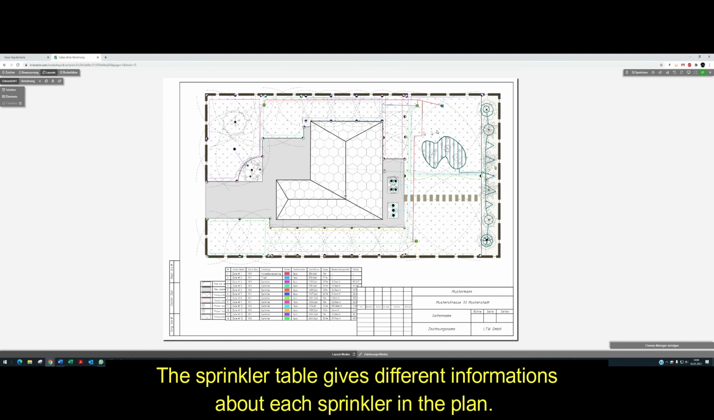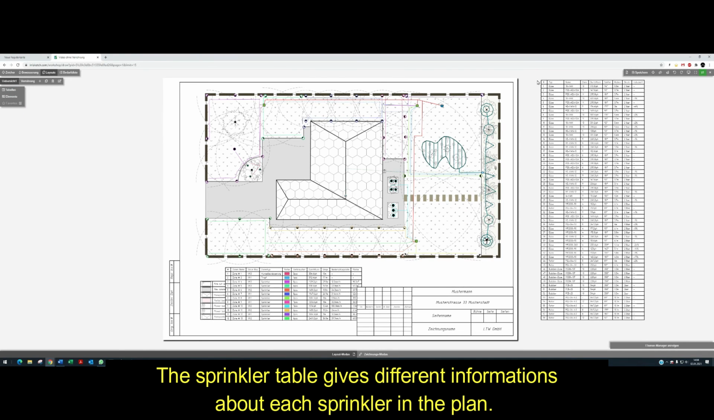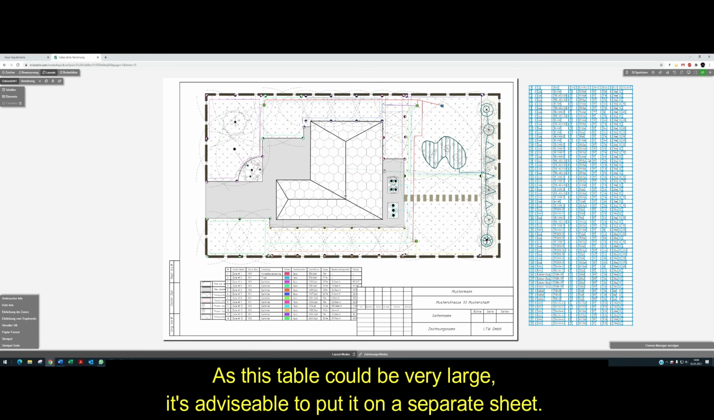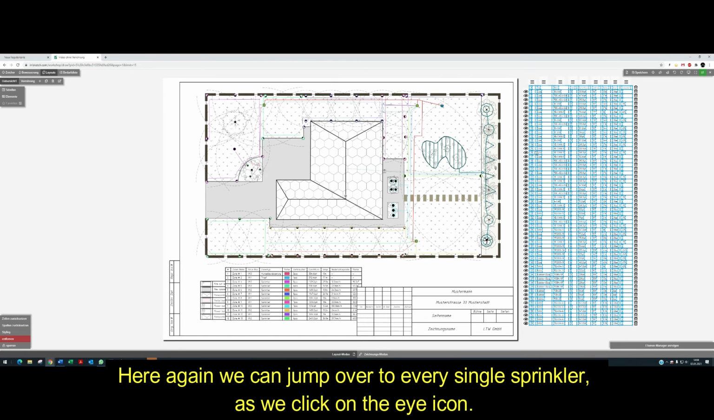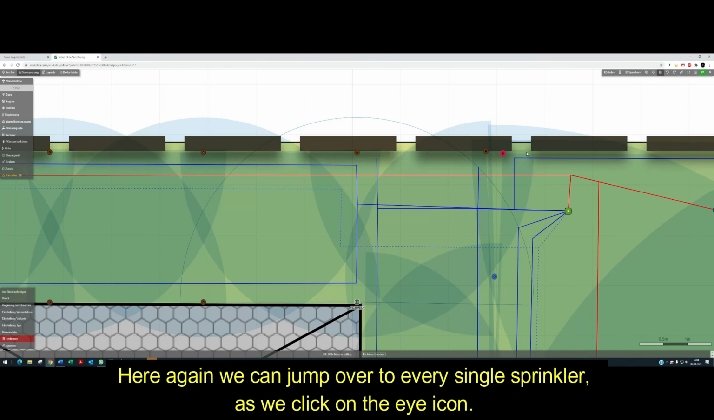The sprinkler table gives different information about each sprinkler in the plan. As this table could be very large, it's advisable to put it on a separate sheet. Here again, we can jump over to each sprinkler as we click on the eye icon.